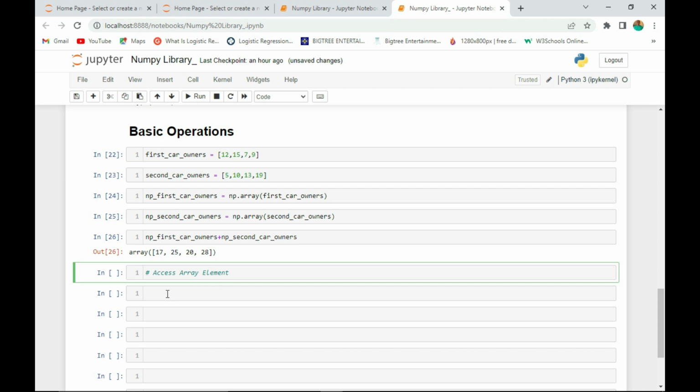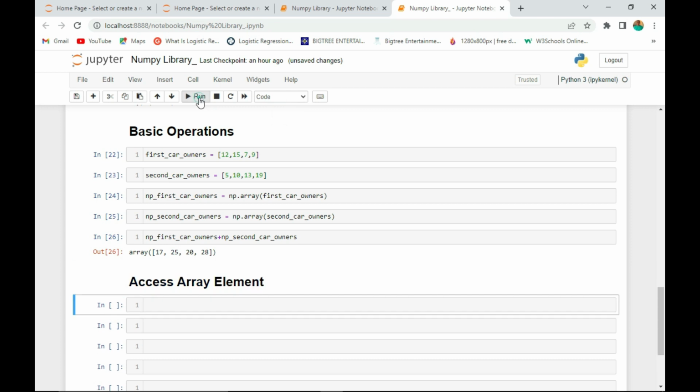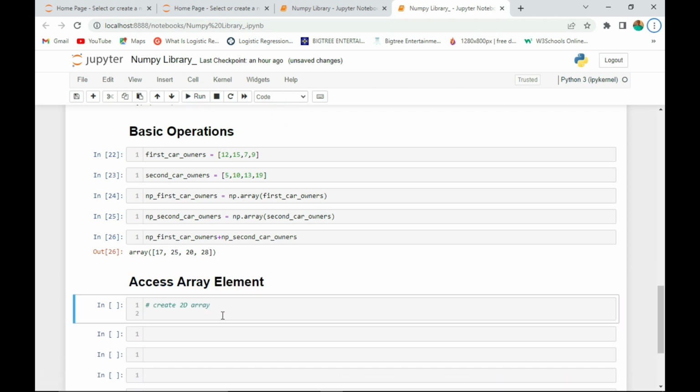Let me make this bold so that you can see. We want to create a two-dimensional array. Let's see how we can create a two-dimensional array. Let's say cars owned is equals to np.array, open bracket, then you put a square bracket.